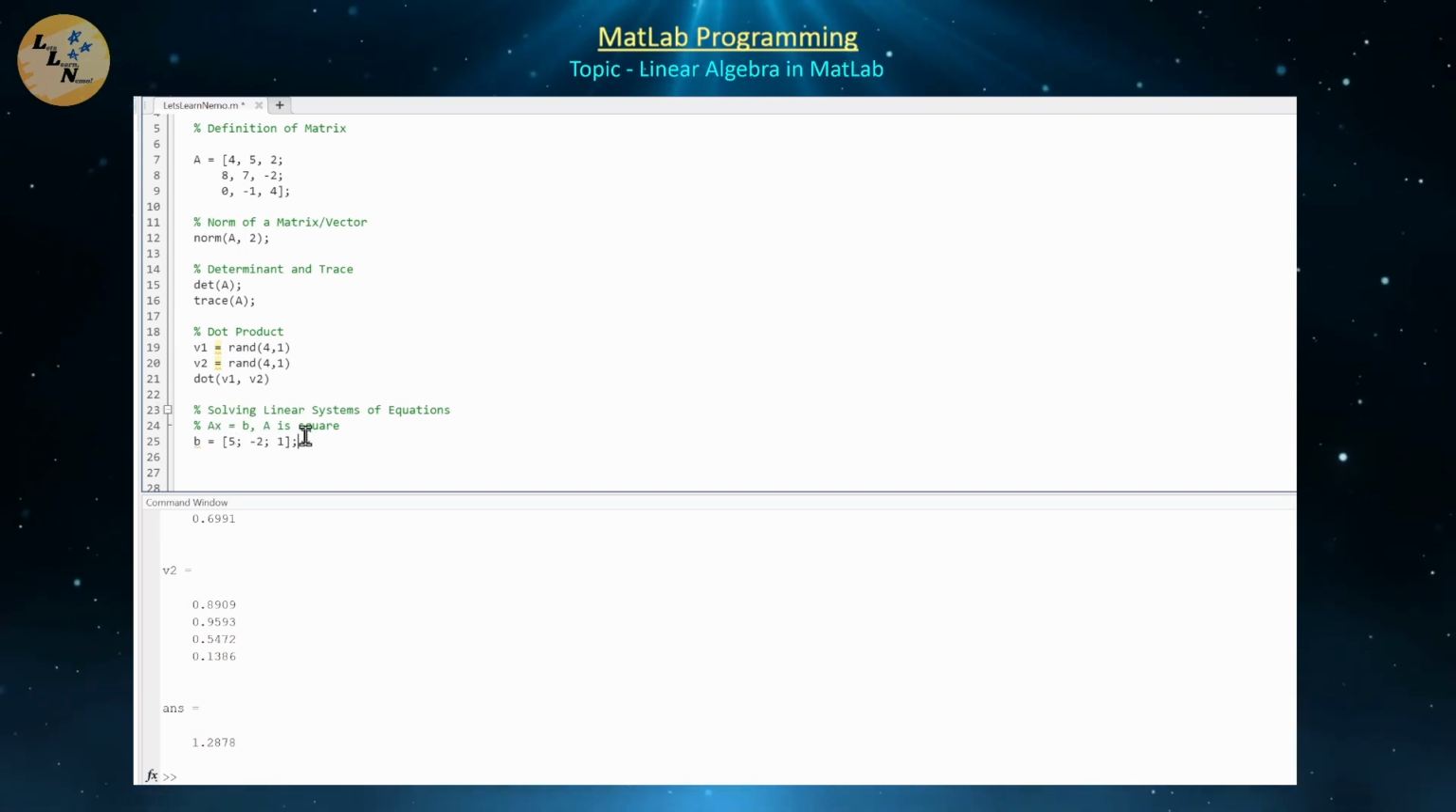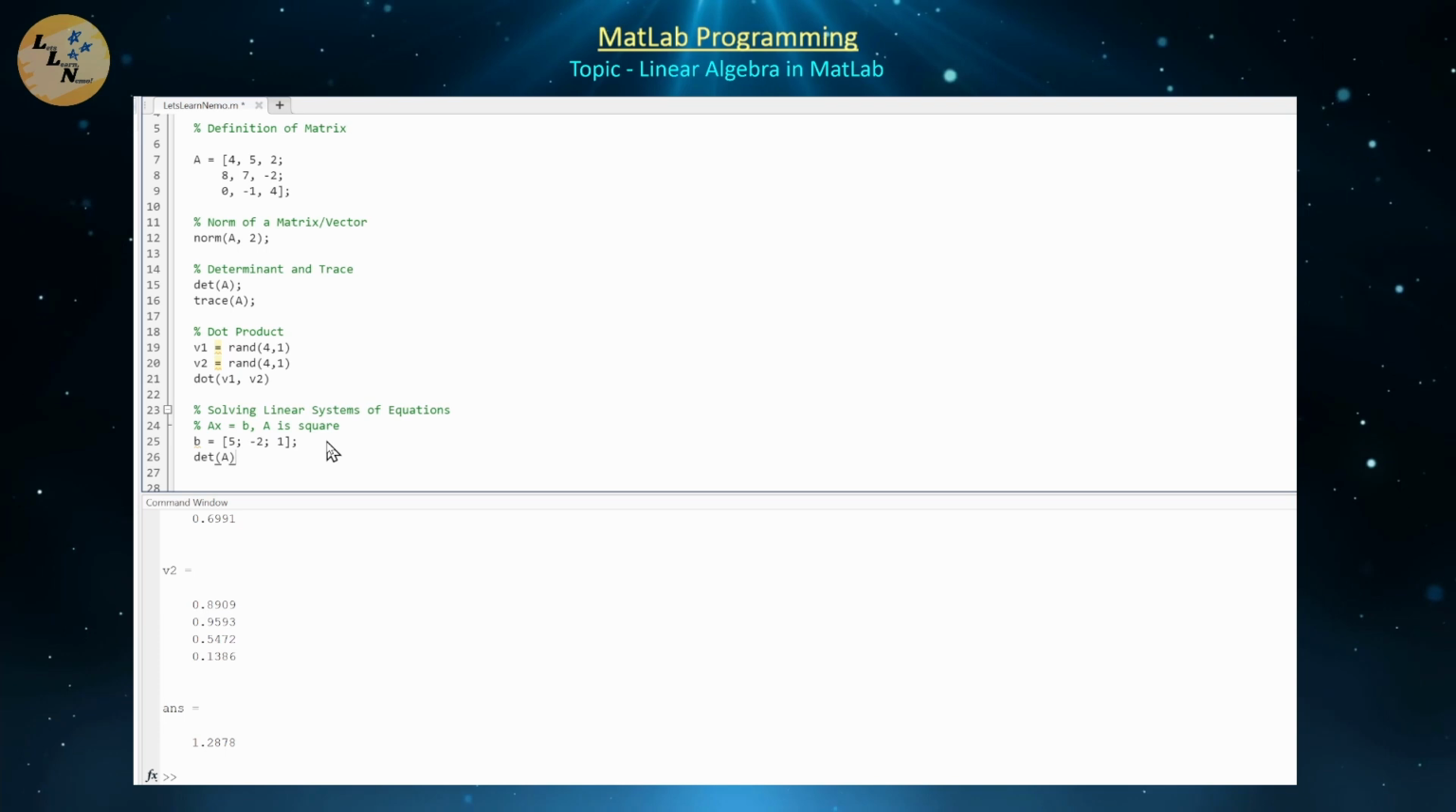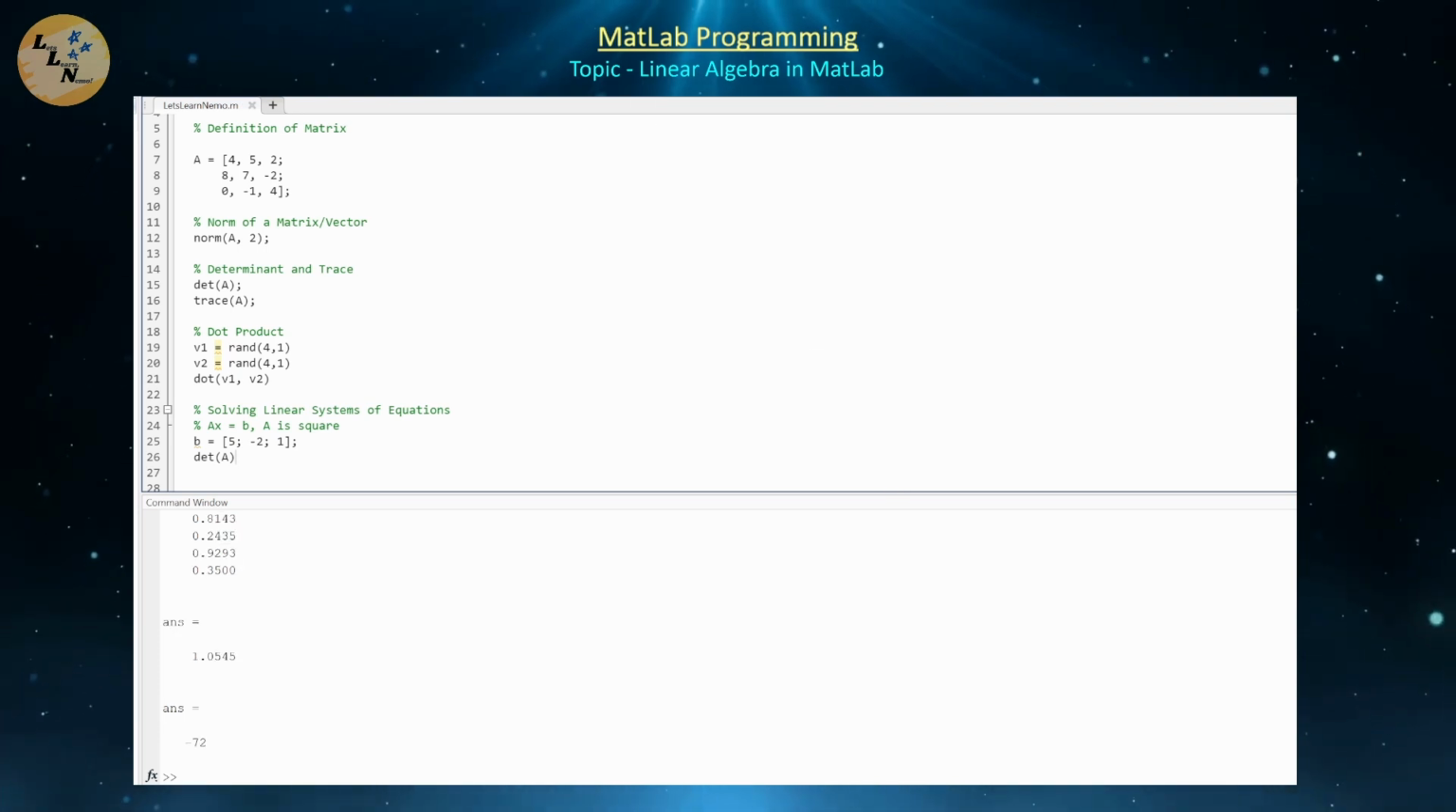So 5, semicolon, -2, semicolon, and 1. So we've actually already verified the determinant of this matrix A is non-zero, therefore this system of equations is going to have a unique solution. So what is that solution going to be equal to?